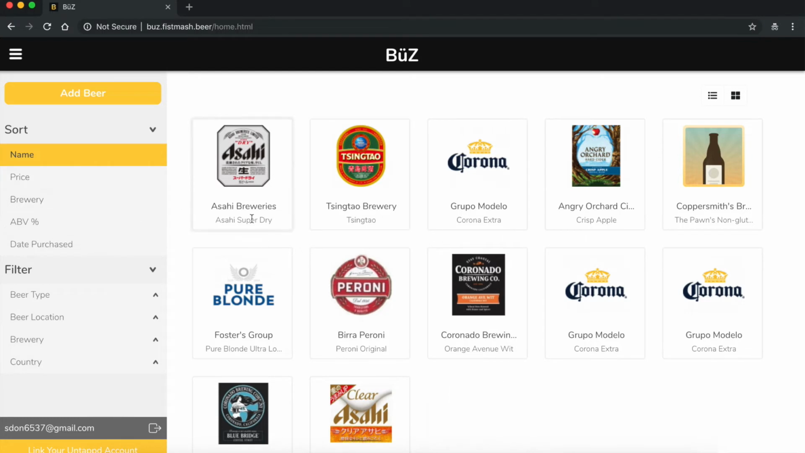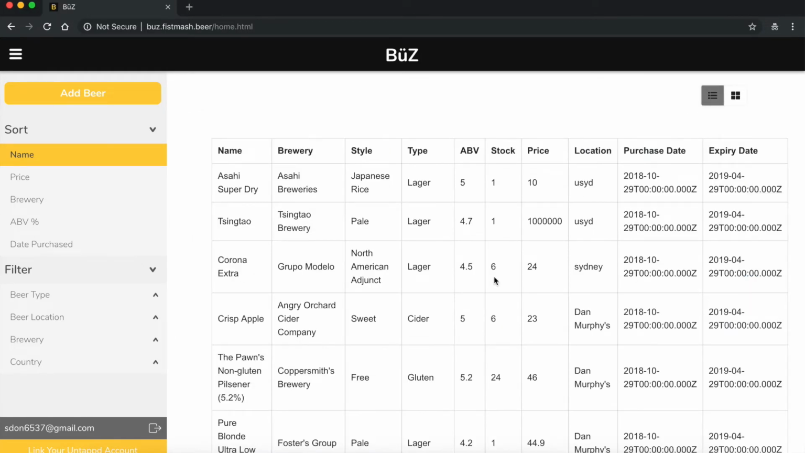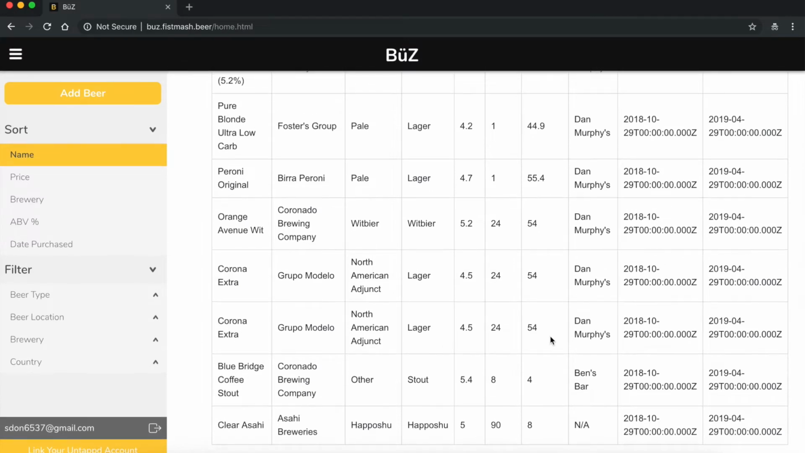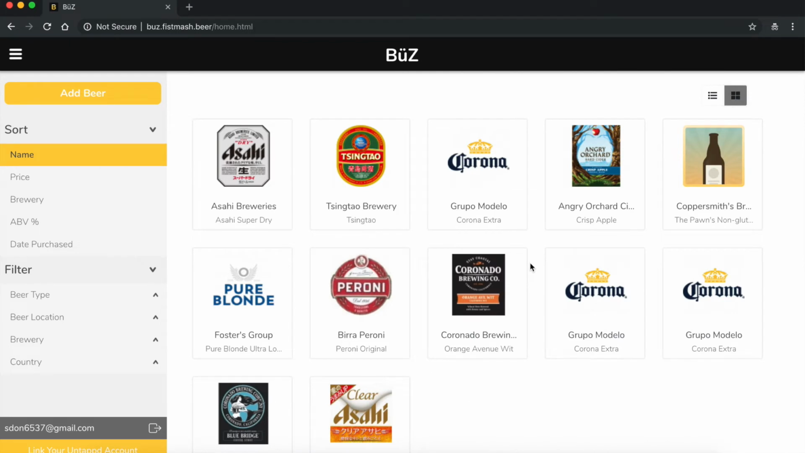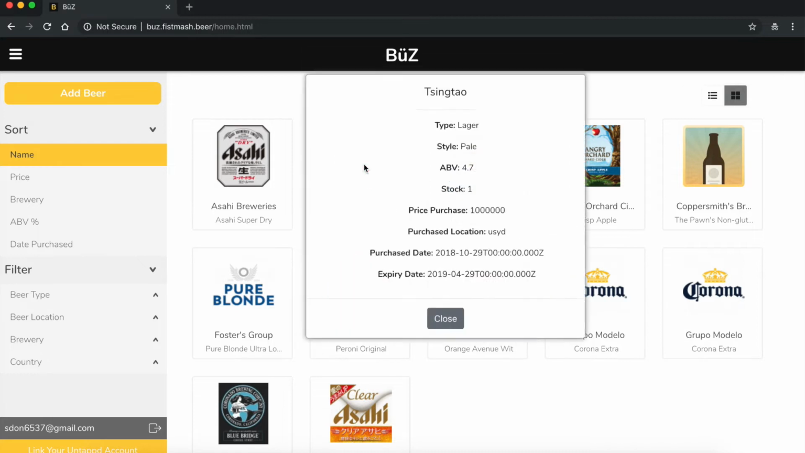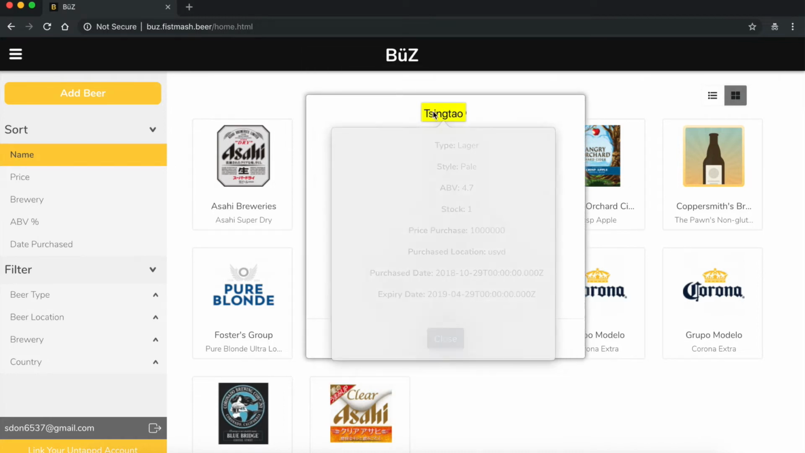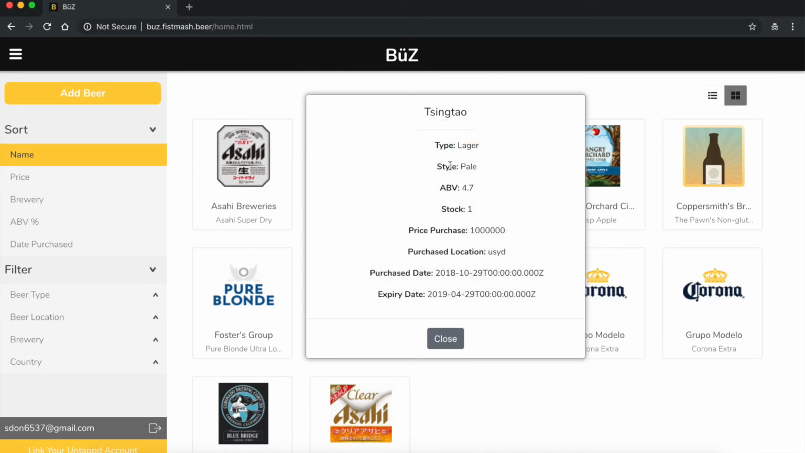Here we go. So let's observe the various features that our site has. As you can see on the top right, we have these different view modes. If you click on this, you can see that you're now viewing your inventory as a sort of table. And if you click on this, you view your inventory as a group of tiles. If you click on one item here, you can see the name of the beer, and you can also see all this hidden information that you weren't able to see previously.